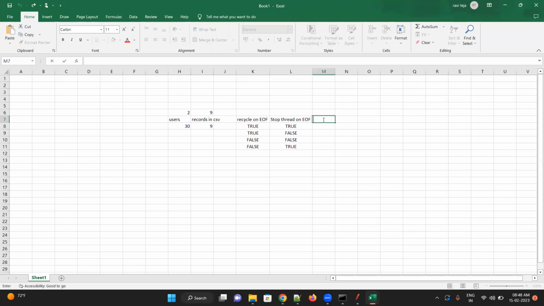Okay, so let's take the output. Whenever both are true, the first preference will be given to recycle only. So if recycle is true, it will make it a recycle. It means even though recycle and stop thread are both true, if you run the script, it won't stop. The priority will be given to recycle, and it will recycle.